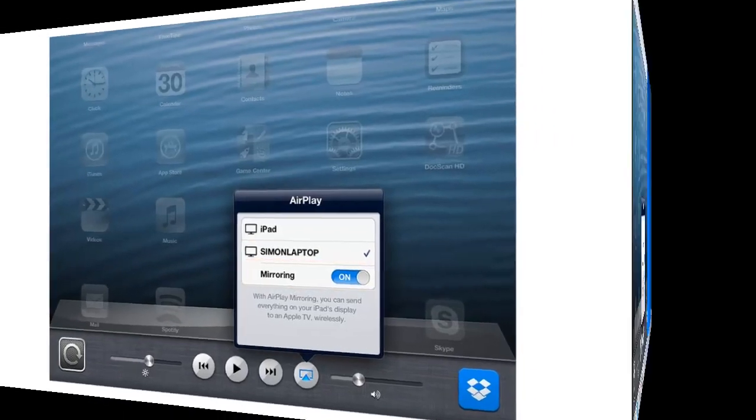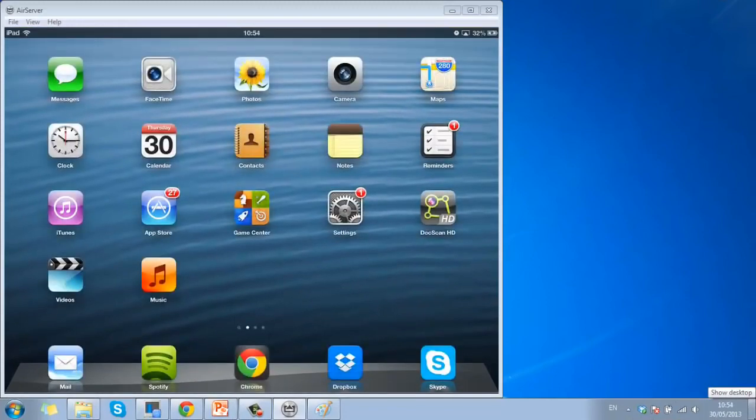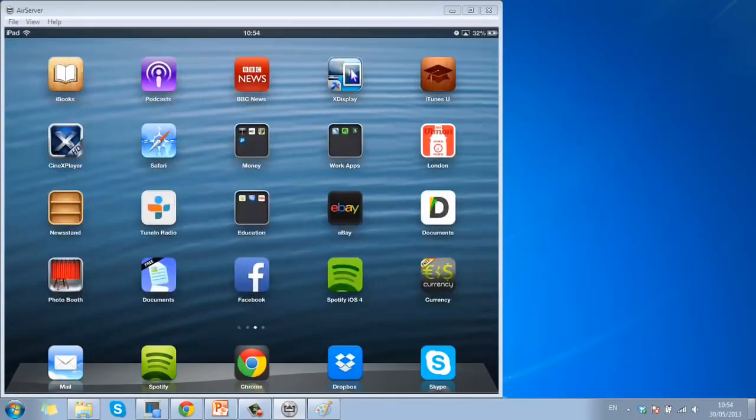When you now go back to your computer, you will see that the screen has appeared on the desktop, and that is how to set up AirPlay for Windows.